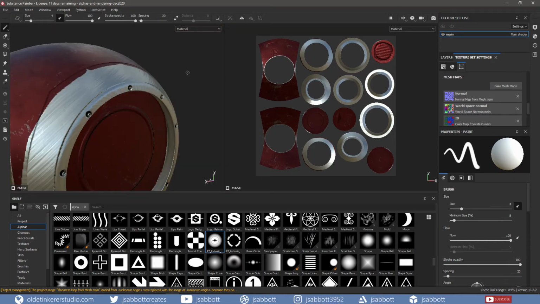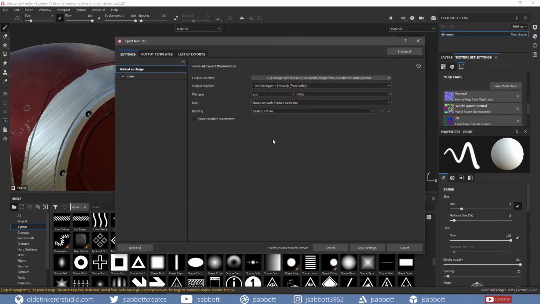It is quick and easy to export the maps from Substance Painter. Simply go to File, Export Textures. You can then make your selections and export the textures. These can then be used in other 3D software.